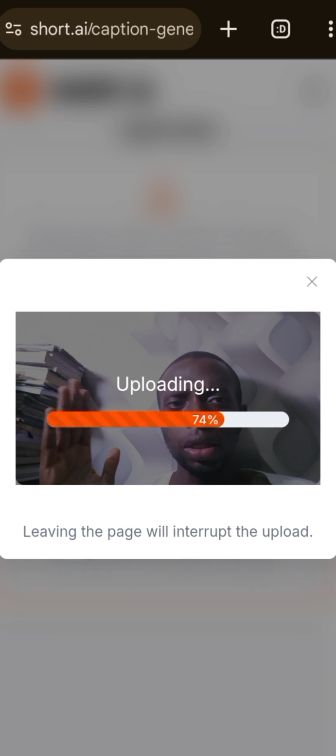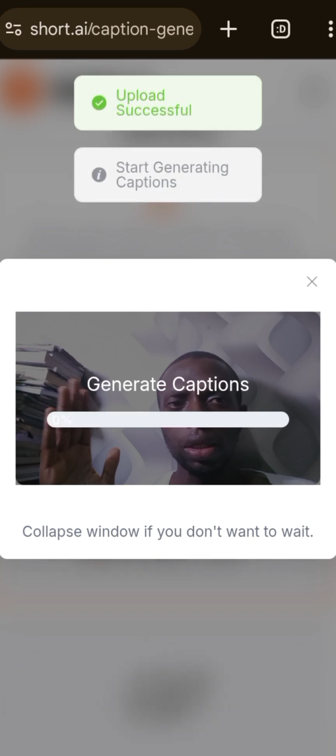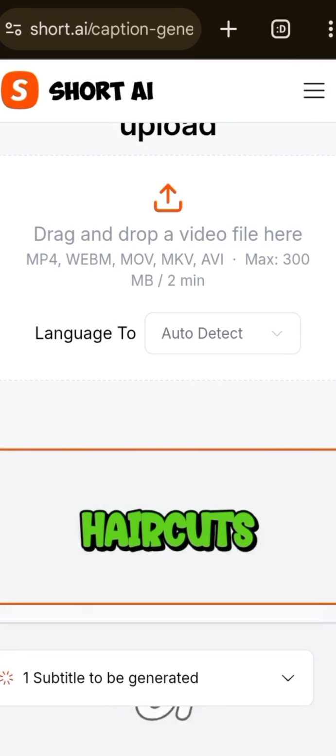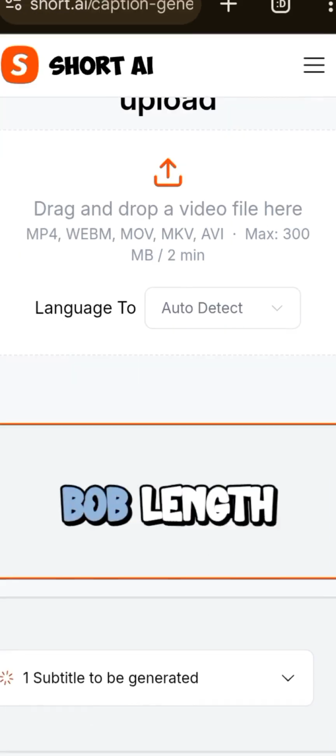When you're uploading the video, make sure you don't leave the page because leaving the page will definitely interrupt the upload and you may need to start afresh again. Once this happens, the process of generating the captions starts taking place. You can collapse the window if you don't want to wait. It's in the process of generating the captions. What I will simply do is close this and wait.